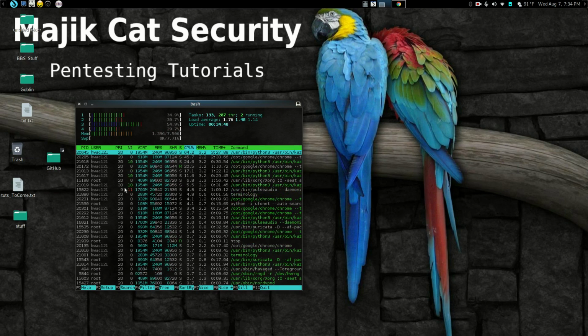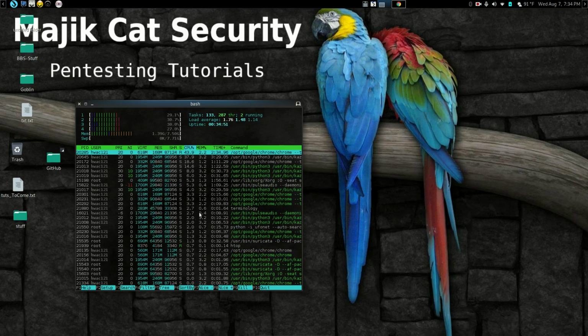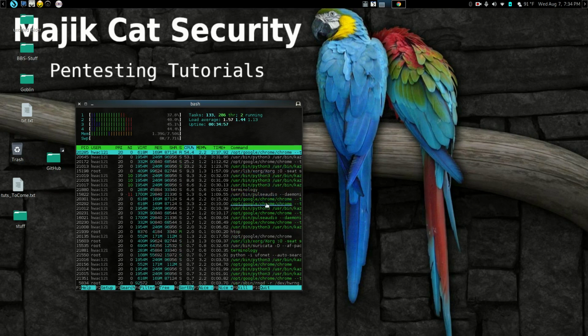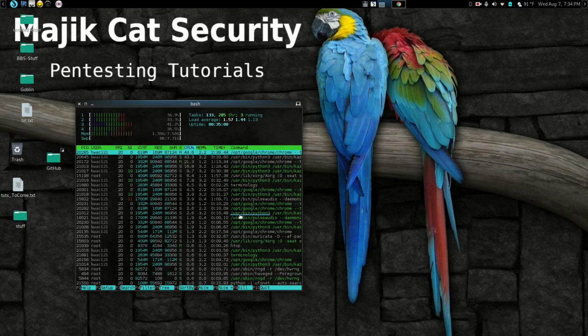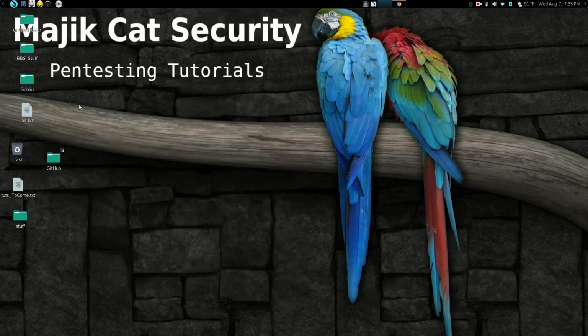So I can look for anything having to do with that. And I don't see anything related to that that would be running. So we seem to be okay on that. Here's the cool thing about htop: it's mouseable. Alright, so that's all for today.